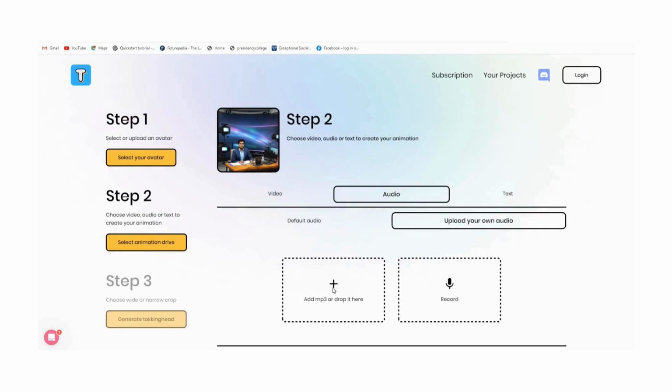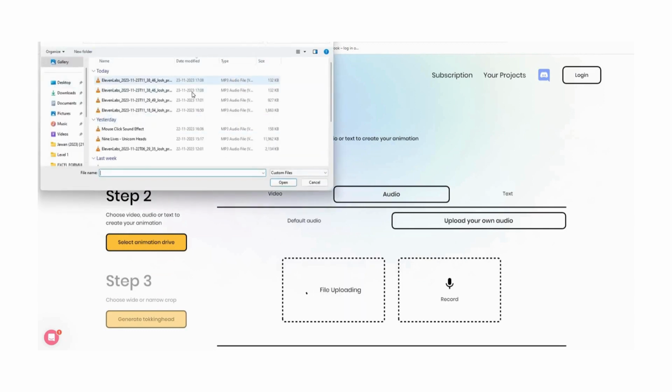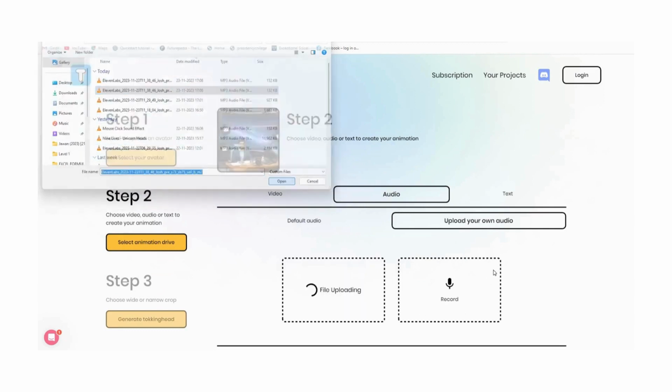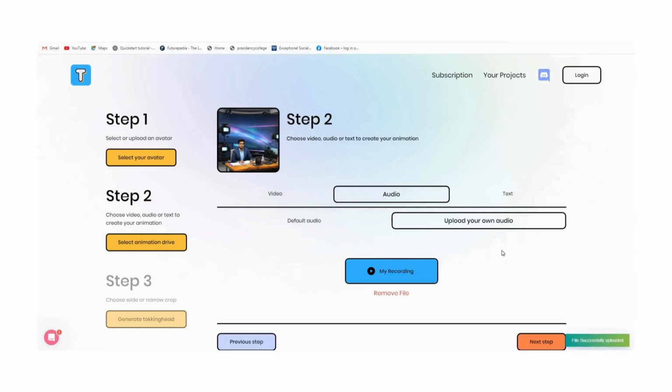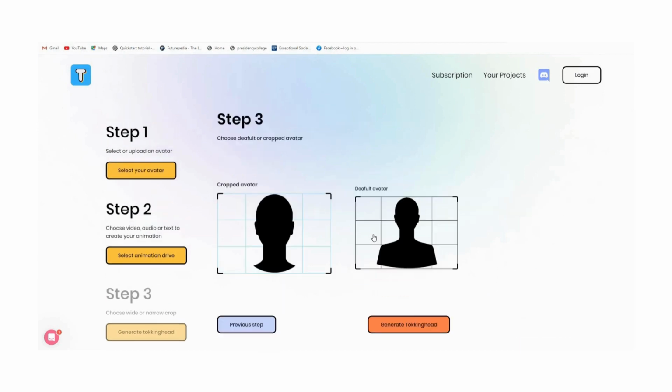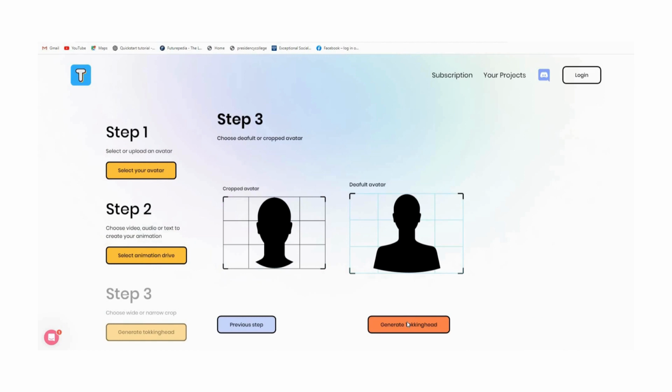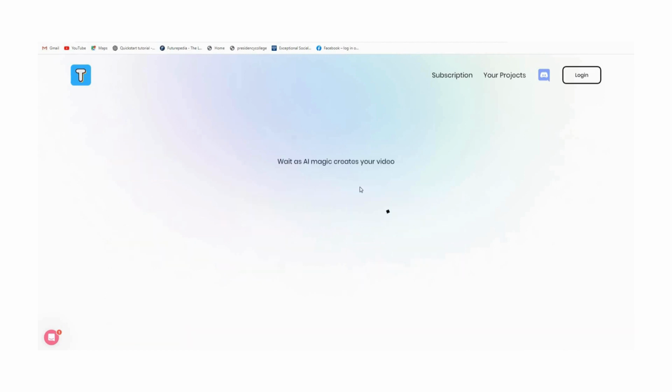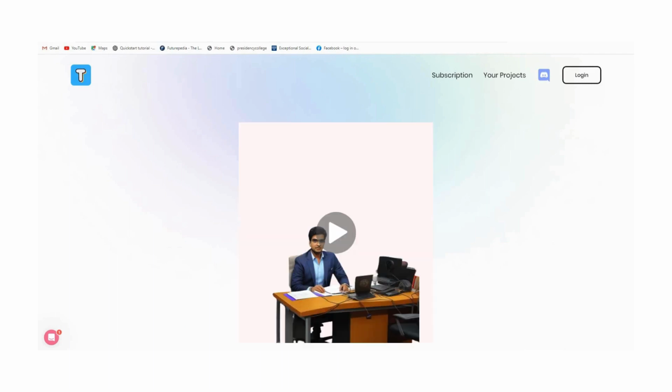Click on Audio, upload your voice by clicking on Upload your own audio, and upload your voice in MP3 format. After that, move on to the third step. Here you need to select the default avatar, and then simply click on Generate. In a few moments, the AI will create a video for you. Then simply click on Download here. Now you can watch the video.